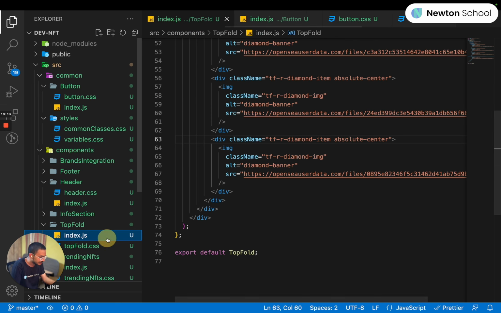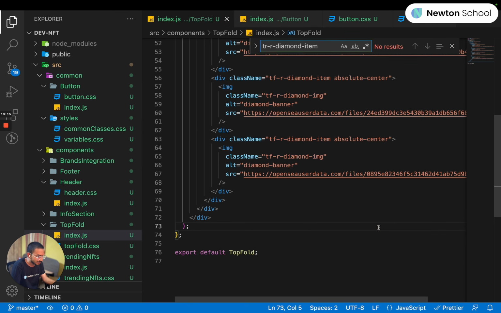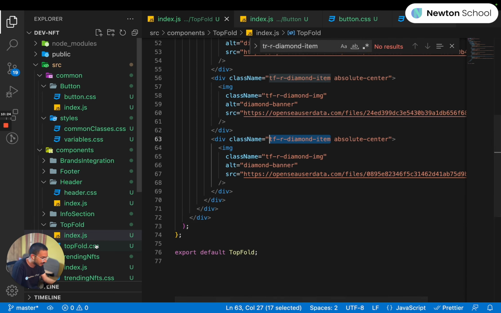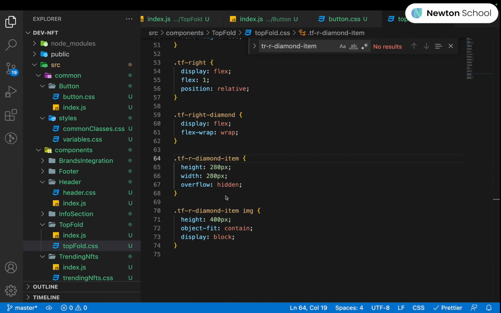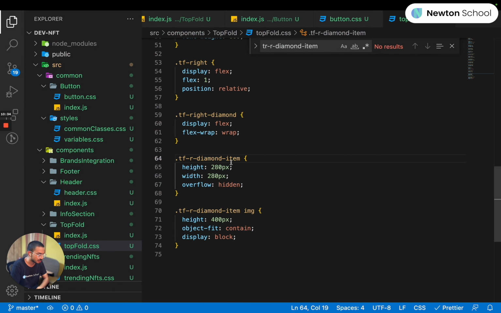So I'll copy this, I'll go here and paste it, and you can see there is something wrong. Diamond item, it should be there, right? So I just copy this particular class name and paste it here instead of this. Now it should be working. Yes. There was some spelling mistake in the class names that I was typing. So make sure that you are not making those mistakes.